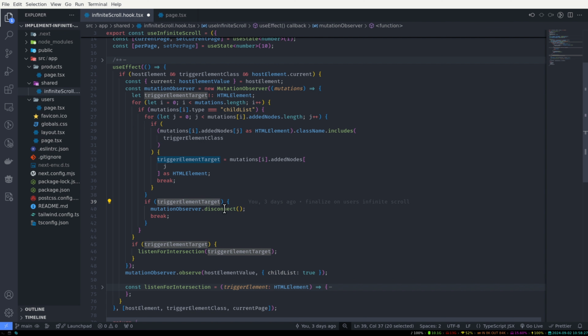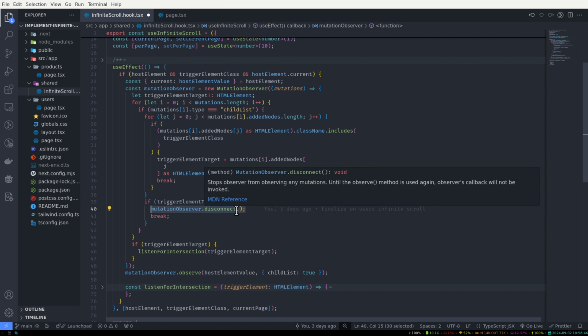Then when we get out of the for loop after we break here, we come into the outside loop that has our mutations. Then in the outside loop also, we say it was found, all right? So we don't need to observe, we just disconnect, all right? Then we break. So this is how you stop observing for mutations, by simply disconnecting.